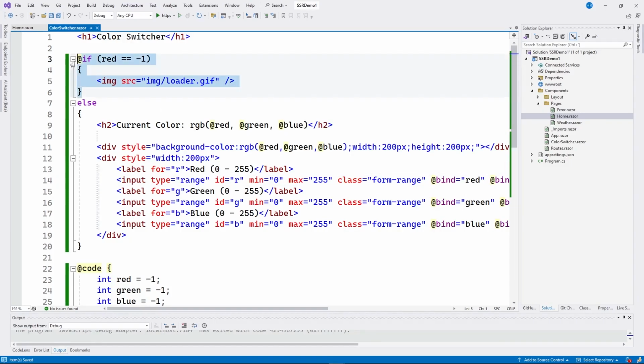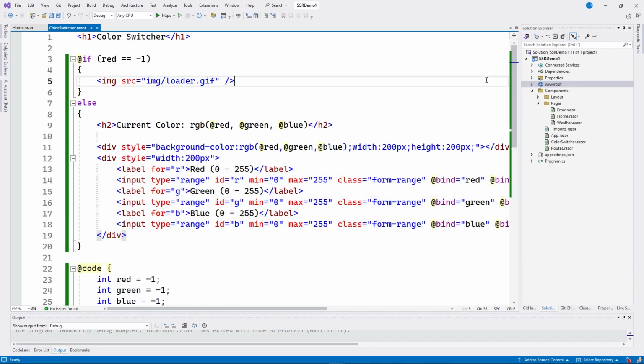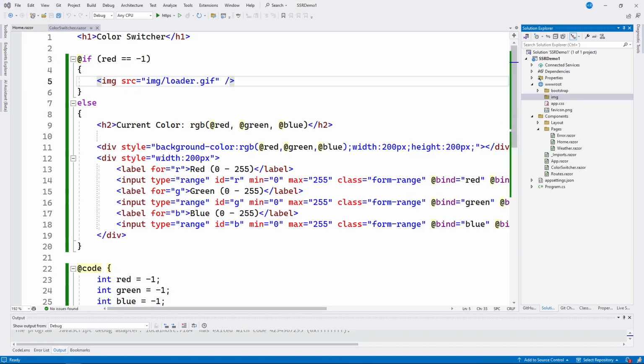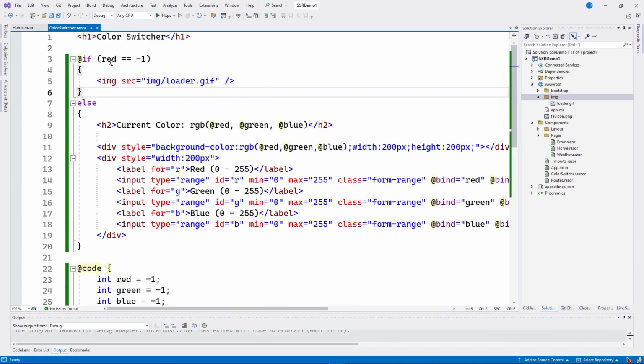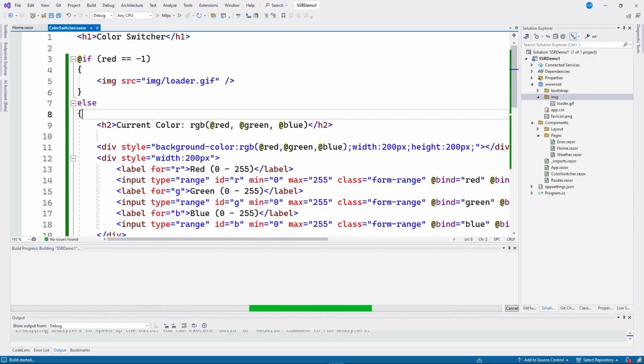What we are basically doing here is asking if the red field has a value of -1, then we're going to display an image called loader.gif. Otherwise, we'll display the final content, which is the deployment of all the other controls we saw earlier. I'm going to create a new folder in wwwroot called img, in which I'm going to copy and paste the image, which is in fact a GIF image. Then, what I want to achieve is that, as long as this red field does not have a value assigned, the animation is displayed and, otherwise, the final control is displayed. Let's see how this behaves.